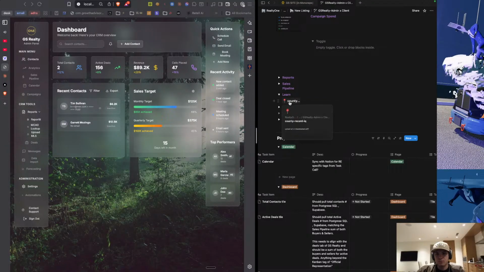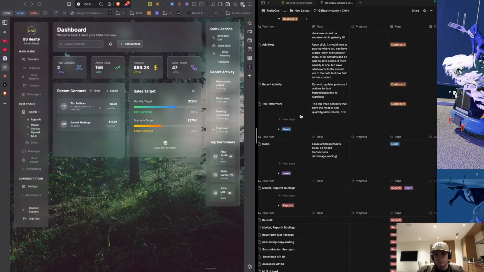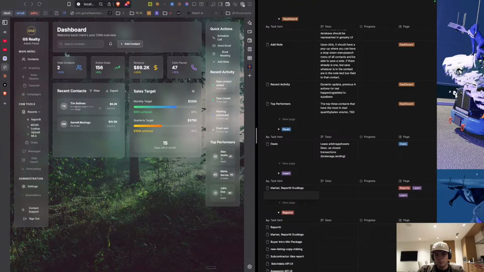Yes, county record IQ. So the idea here is to have a bunch of context. We want a file recall system here of all files that have been uploaded with this designation. On this page, on this pop-up, there should also be an add file, as well as add note options at the top.